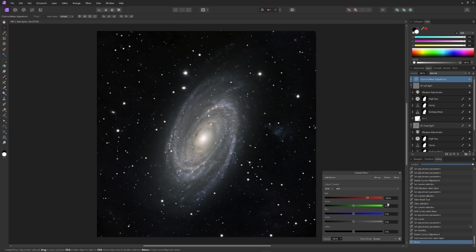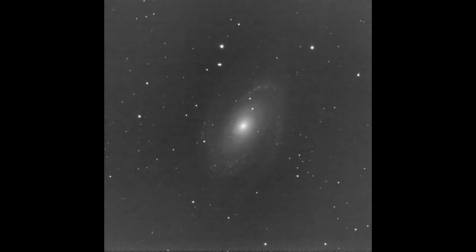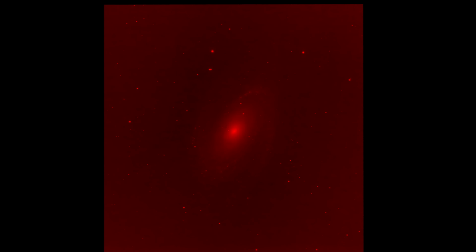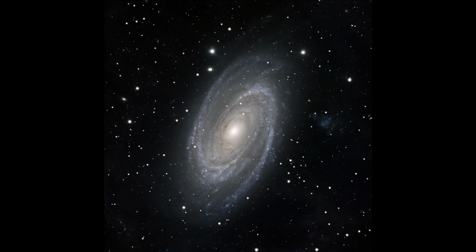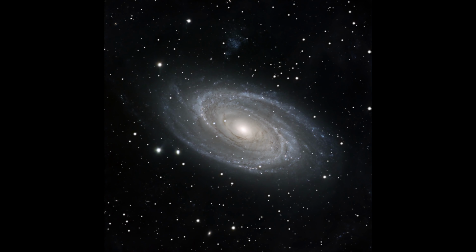So I'll place the channel mixer tool layer at the very top of the layer stack. Select the red channel, and then draw down its green 3%. Extracting the green from the red channel will intensify the reds. And that's how we take this HA information, give it color, and add it to this LRGB image, turning this into this.